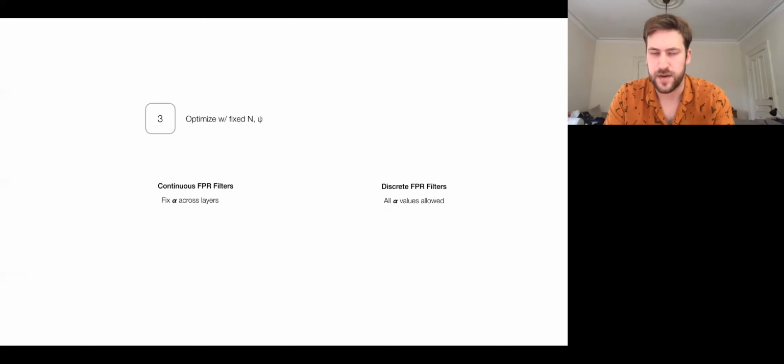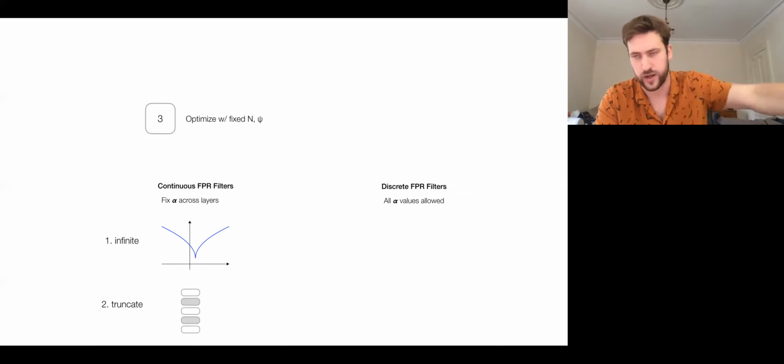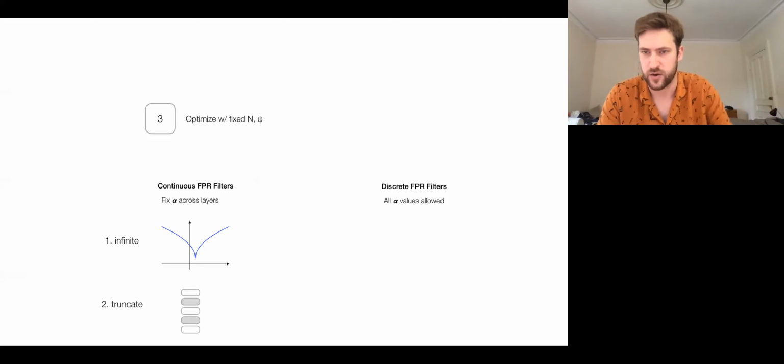And then finally, you can optimize with this fixed set of NF and psi. For the continuous FPR case, what we're going to do is fix the FPR across layers. And in this case, the equations become what's known as quasi-convex. So they're not convex, which is generally like smooth shapes, but they do have a unique local minimum. So you can solve this by gradient descent, and then you just generally truncate to some small number of layers. And this actually works very well in practice just because the things converge so quickly. There's something like alpha, which is 0.01, to the 5th and then the 7th and then the 9th power. These are going to go to insanely small values insanely quickly.